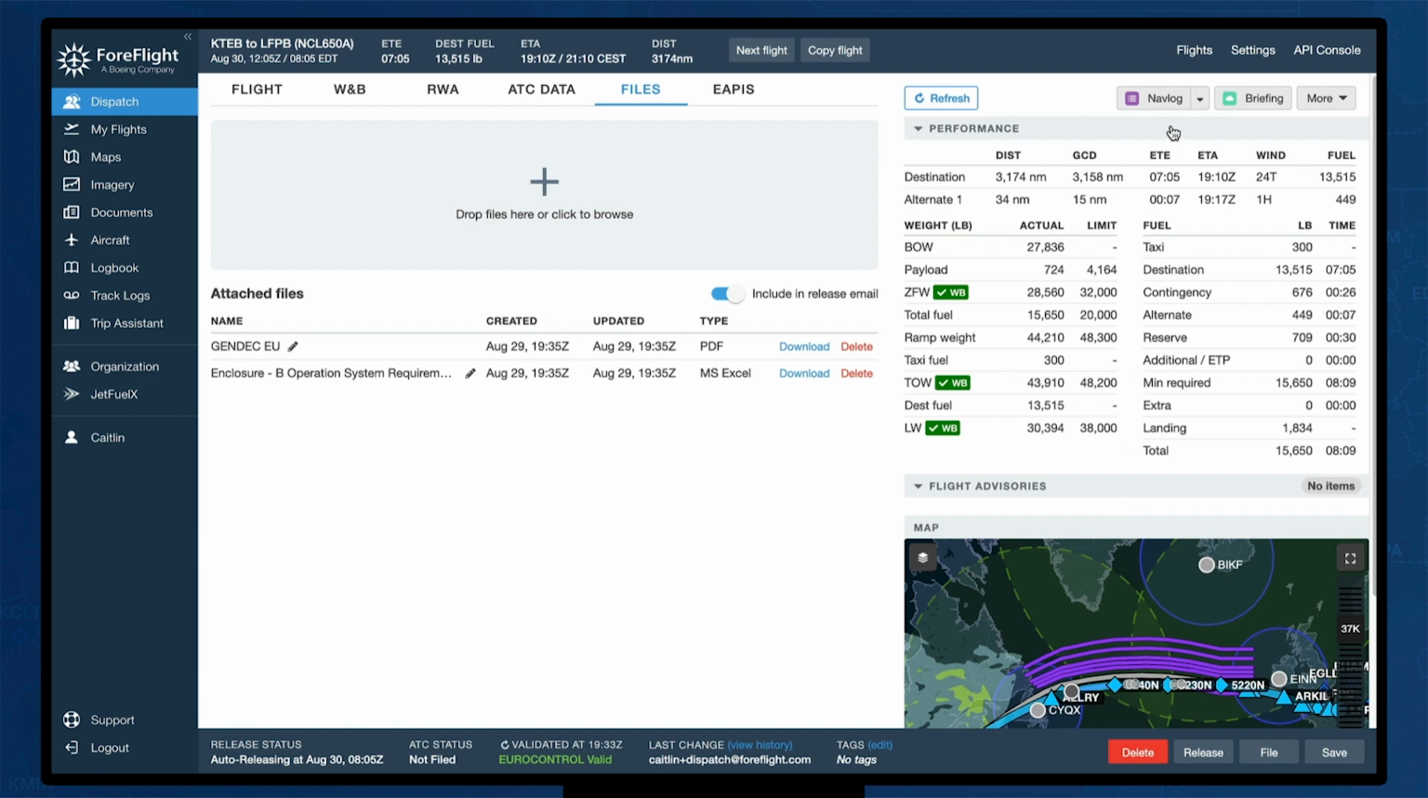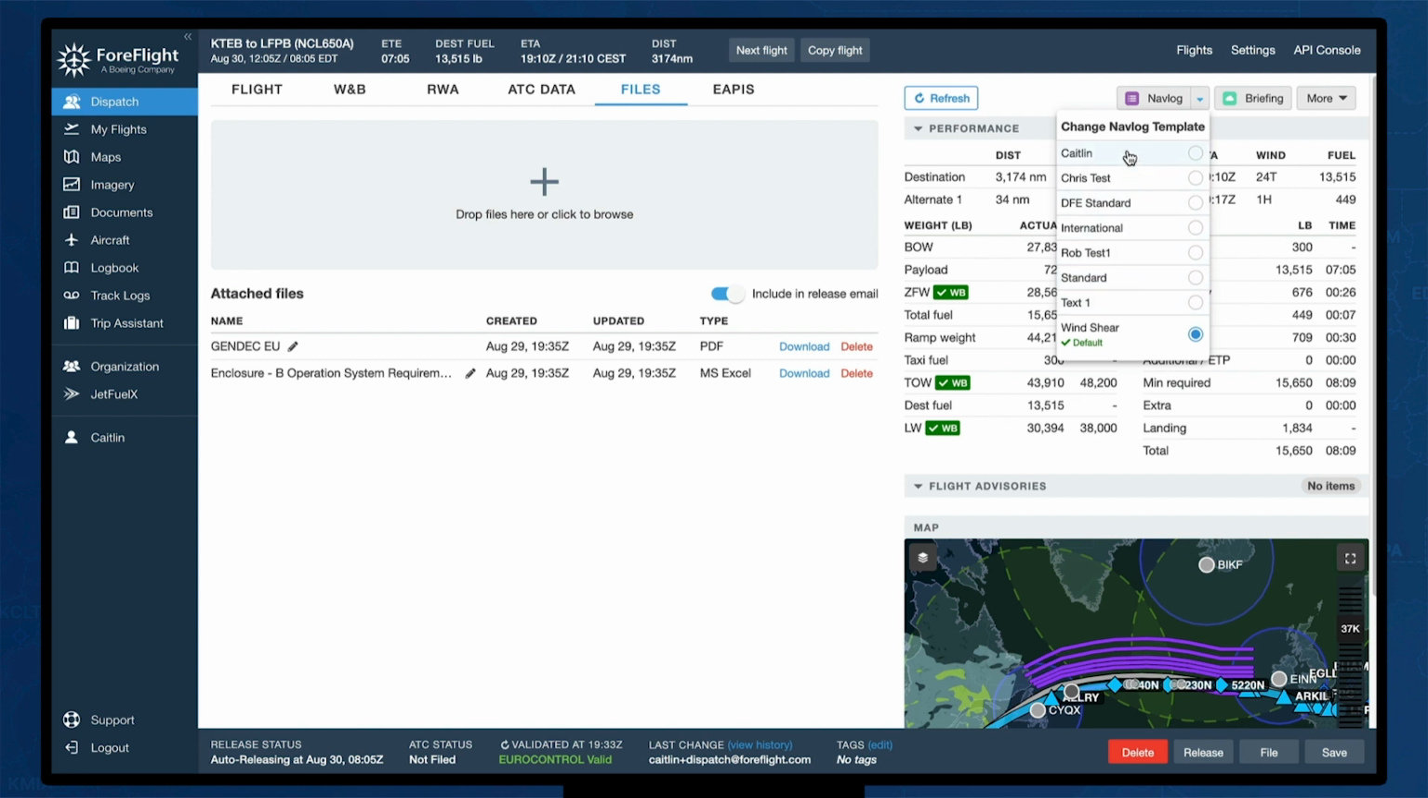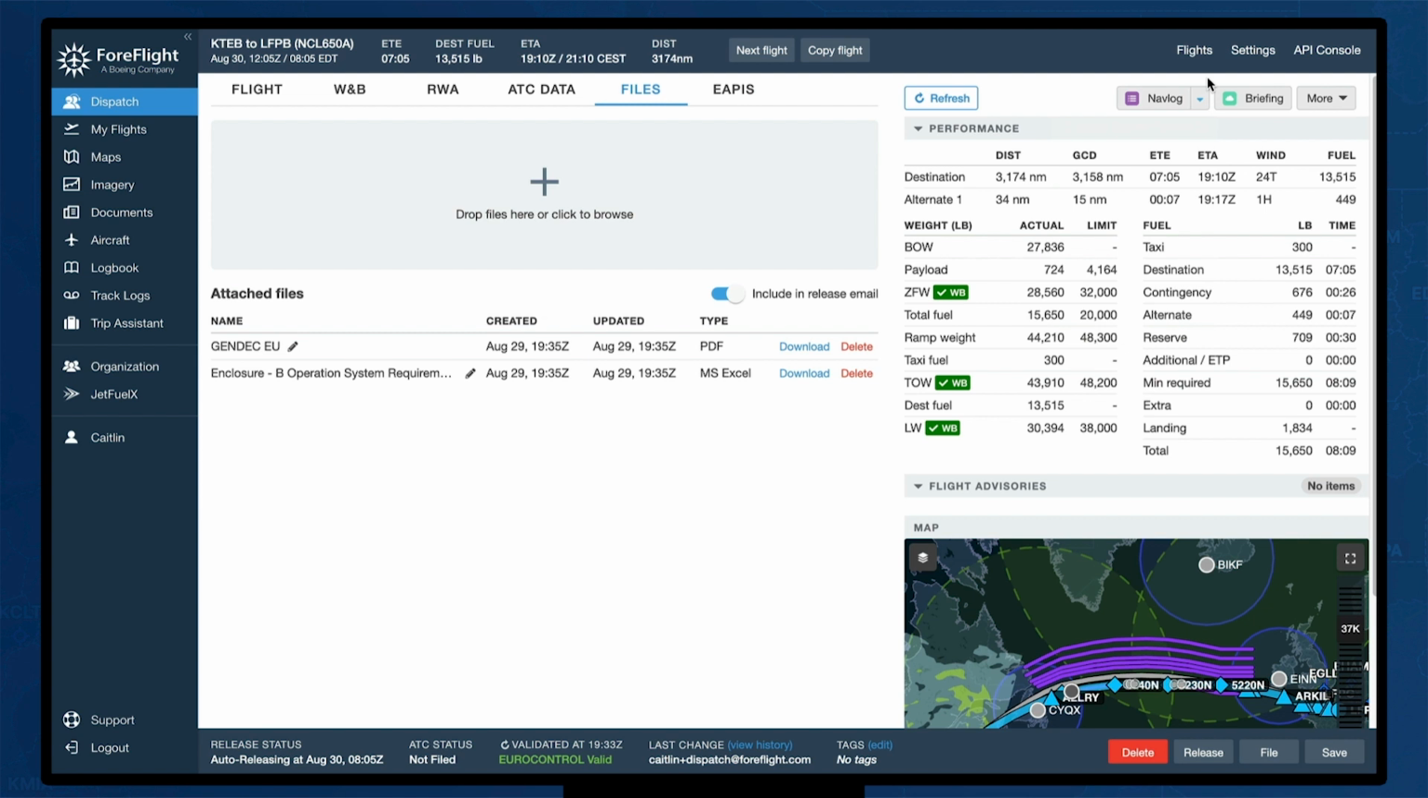Up at the top, we've got Navlog and Briefing. On the Navlog, we have this drop down. So we have the ability to set up custom Navlogs in the dispatch settings. So this is something that only administrators would have access to do. We've already got some templates in here as well. So you can choose a specific Navlog for a specific flight. We'll just go with the default for now, and we'll click on the briefing button because the Navlog is going to be included in it.